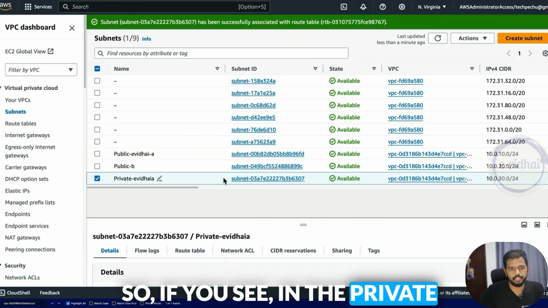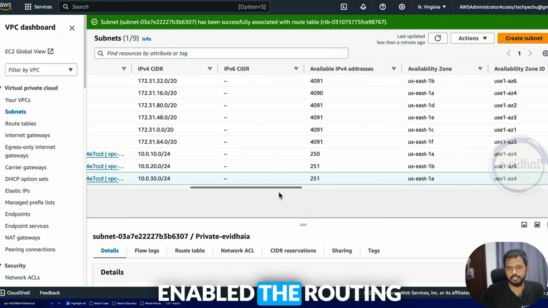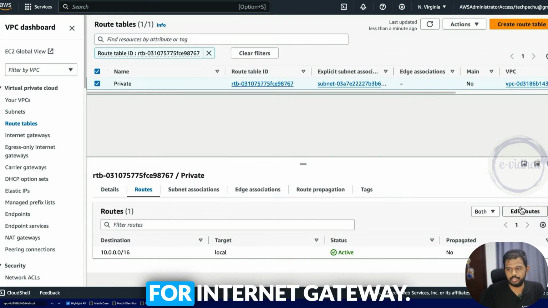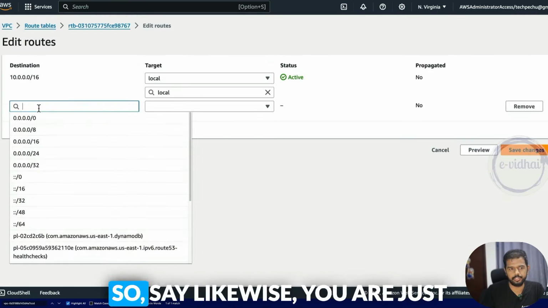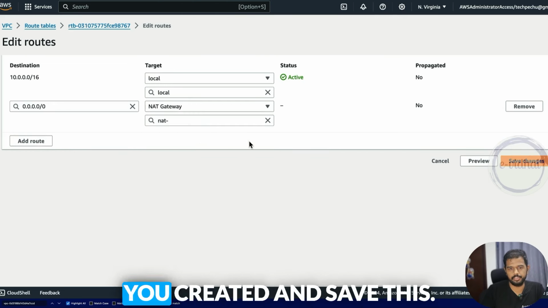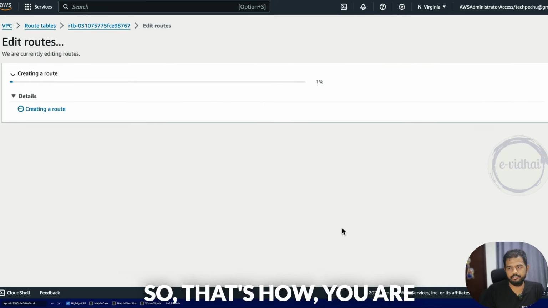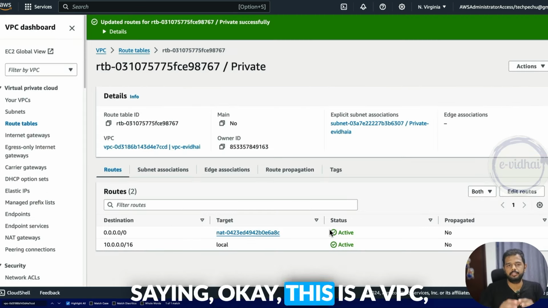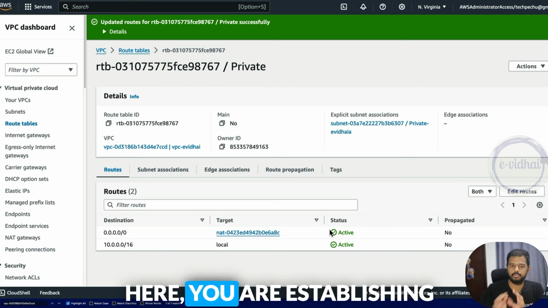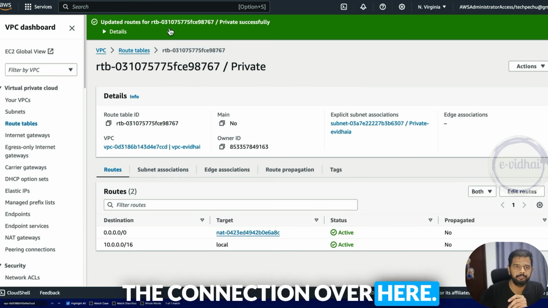So if you see in the private route table, we haven't enabled the routing for NAT gateway. So let's do the same thing which we did for the internet gateway. Likewise, you are just going to look for the NAT gateway, the one which you created, and save this. So that's how you are saying, okay, this is the VPC, these are the subnets, and if something is launched over here, you are establishing the connection over here.